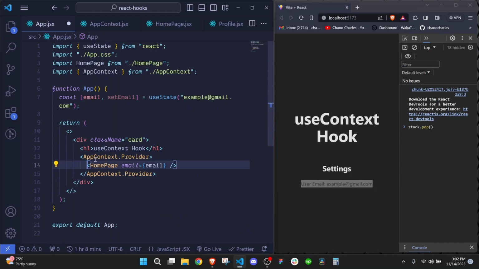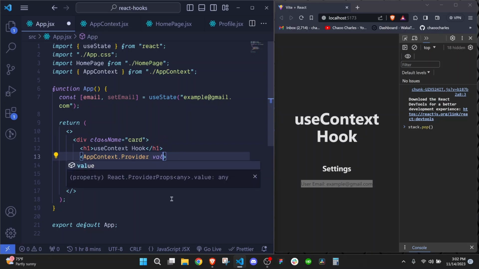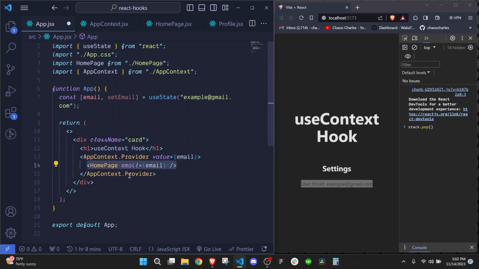And this app context.provider usually accepts a value prop. And in this value prop, you can pass the data that will be accessible from the child components. So these child components include this homepage component and any other component that is a child of this homepage. So we will be able to access this value from any of these other components: homepage, profile, settings, and so on.